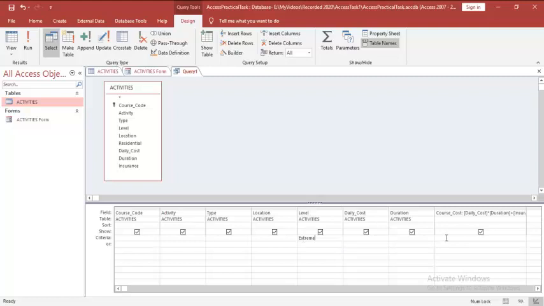Residential, yes. But he didn't ask us to show residential, right? So I need to add the residential and add for the criteria the word yes. But don't forget to remove the show tick here, because he didn't ask for it to be among the show fields.